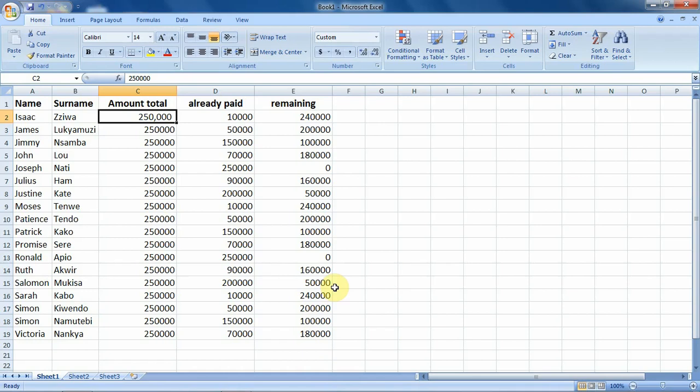Hello everyone, welcome to our video tutorial about inserting separators in the numeric data on our worksheet. In this tutorial, you will learn how to quickly insert the separators in the data without necessarily typing those separators.